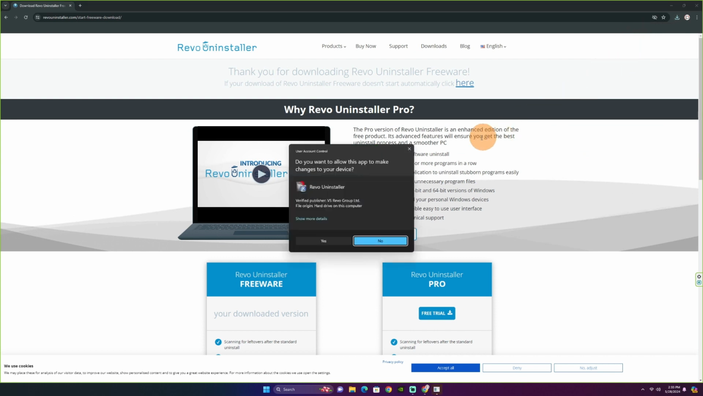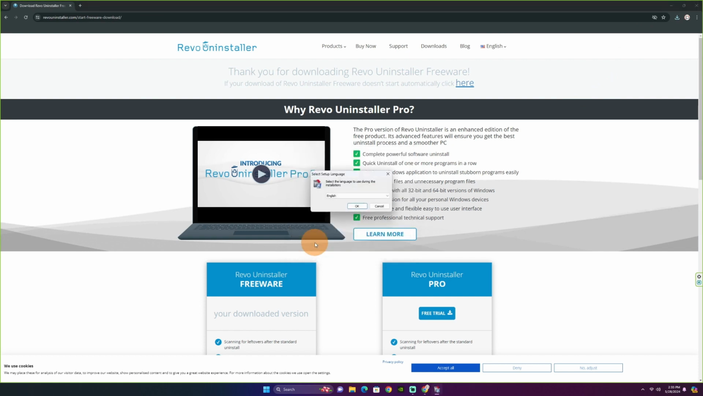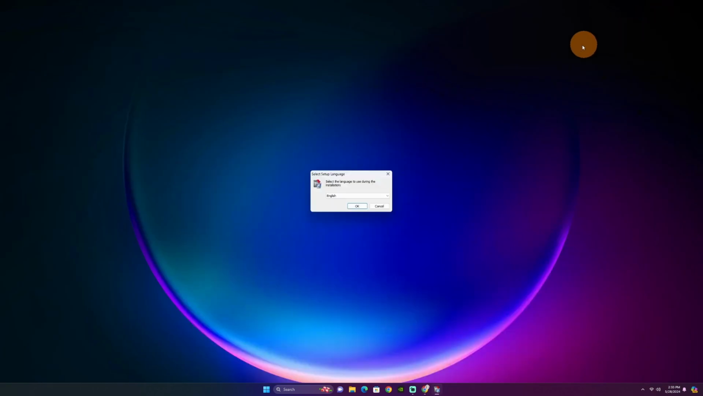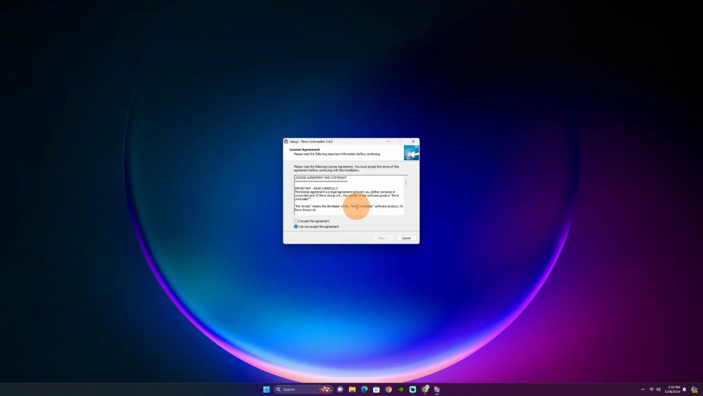Click Yes to allow the app to make changes to your device to continue. Here, I'm going to minimize my browser window. Now, select your desired language. Then click OK. Now, accept the terms of service, then click Next.